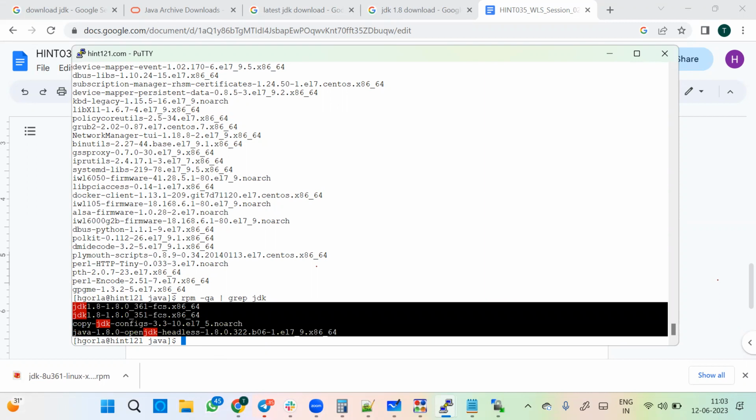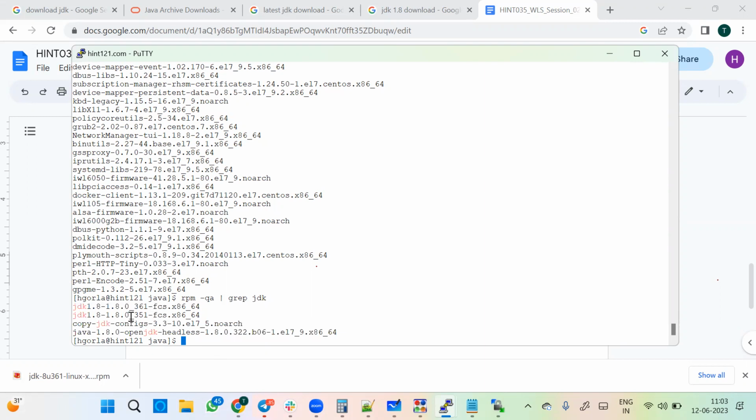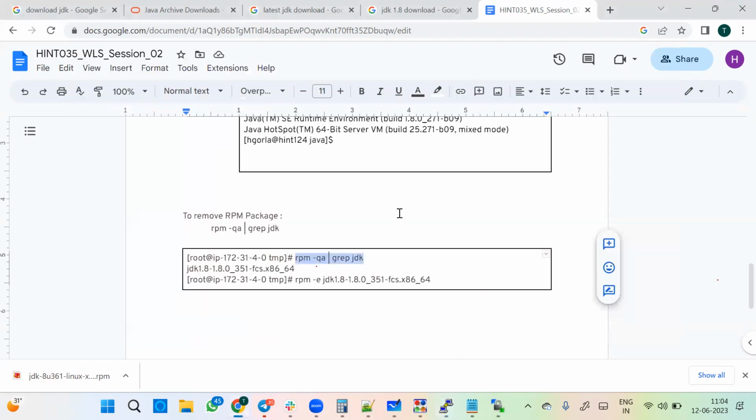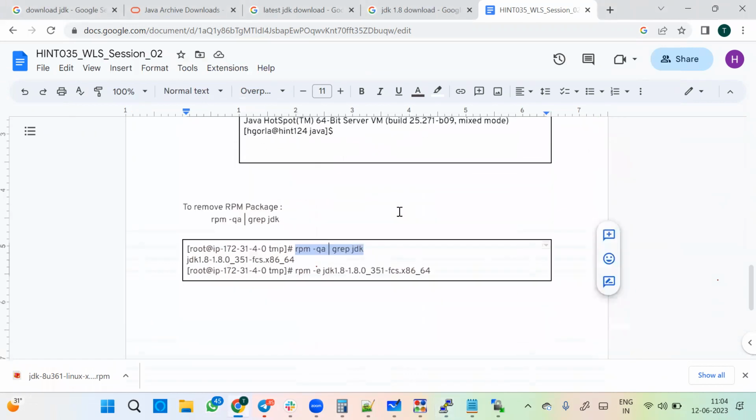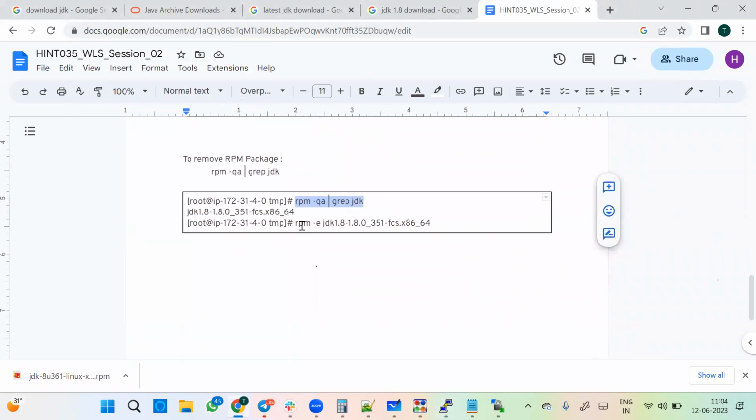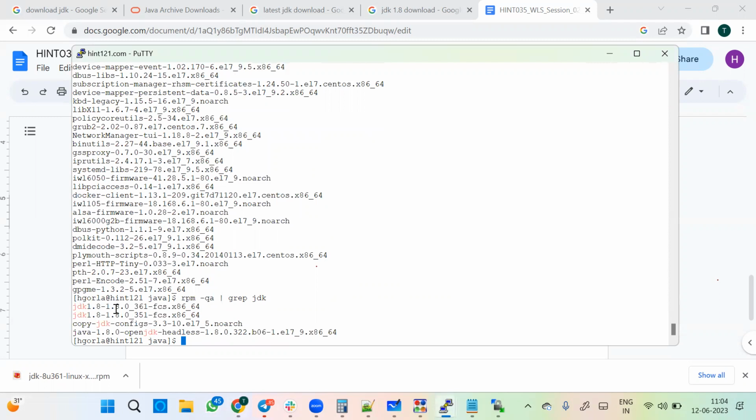Got it? So I want to remove the old JDK which was installed by someone else, the old student who installed it over here. So now I am deleting with the help of rpm -qa. For installing, which command did I use? rpm -ivh. All these commands have been mentioned over there. So now I got it. These are the JDKs that were there. 361 I just installed, but this one was not installed by me. So now what do I need to do? I have to remove this.